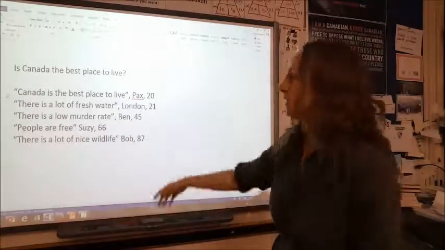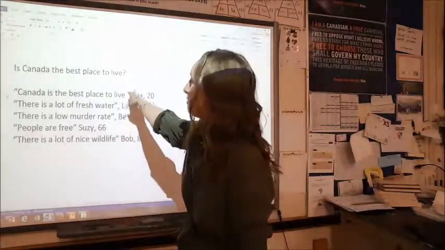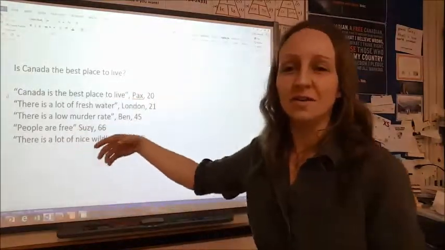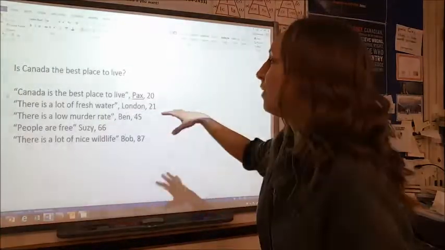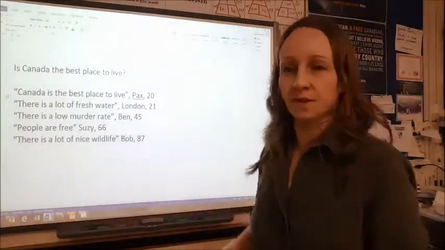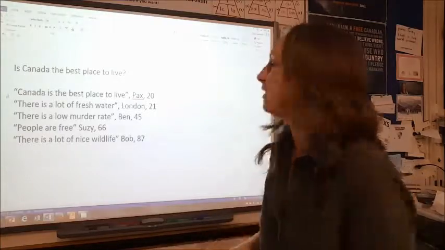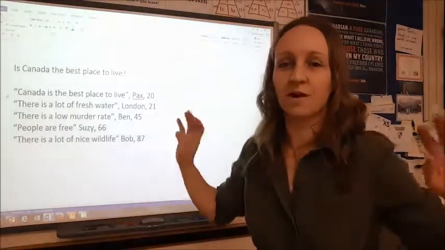On page 87. Again, it doesn't relate. Having nice wildlife, best place to live, lots of fresh water. They're not even from the same book. It's not even from the same author. Not even necessarily in the same topic. But I've got some really interesting facts. I'm like, that's a really good idea. I'm going to use this later in my essay. That's all this is, just a smorgasbord of facts.